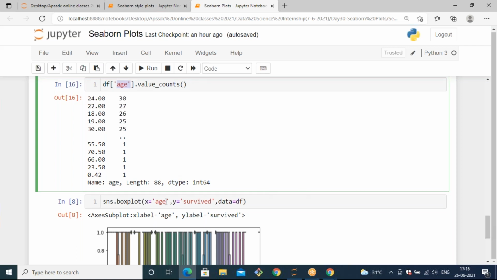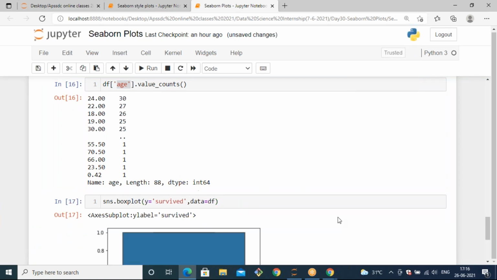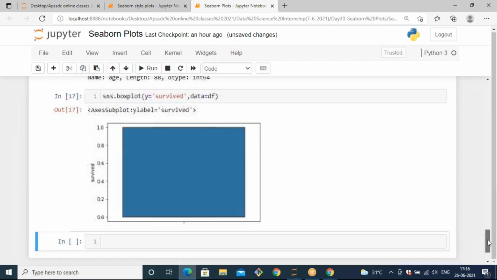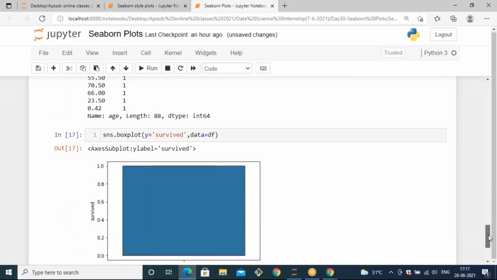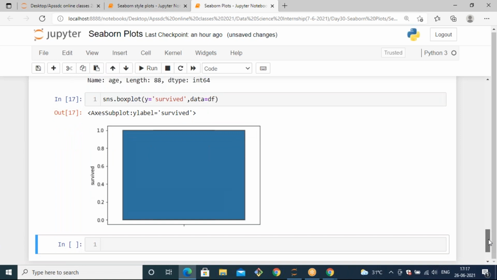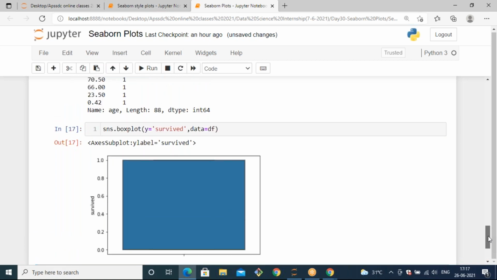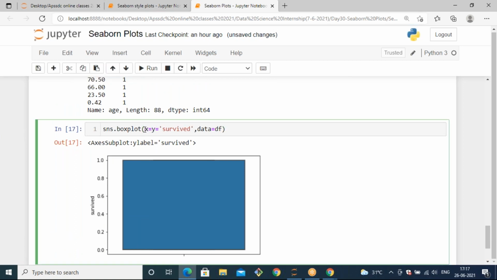So I'm going to change this x value from age, or else you can specify only one value also. Based on that y value, it will generate the distribution of data. And if I specify only y, it will generate a box plot like this. And in survived, we have either 0 or 1. So you cannot observe an exact difference. In that case, you need to specify the x-axis also. So let's take some other column as x.